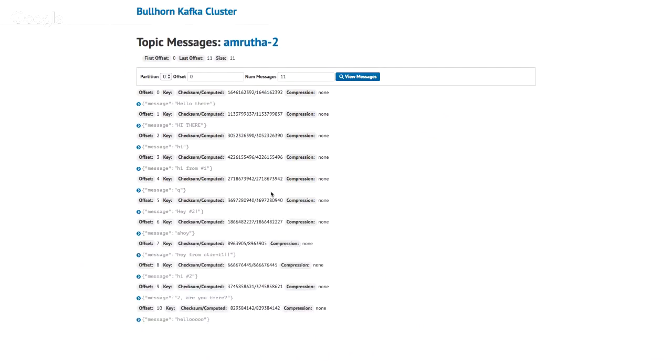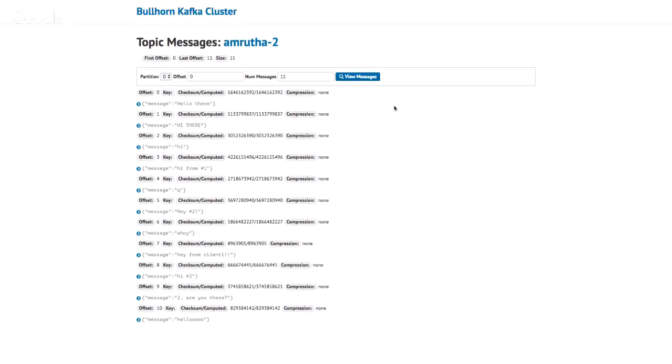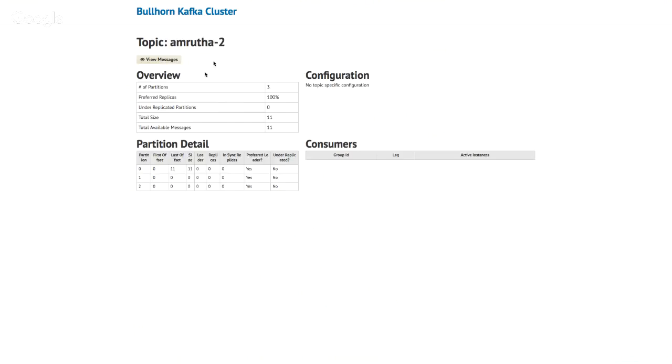So this is a tool called Kafka. And it's just a tool that we use to view what's in a topic. So this was the topic that I used for client 2. So all these messages would go to client 2. So here, if you see, there is a key associated with it, but it's null because I didn't really specify any key. And there's also the concept of partitions.